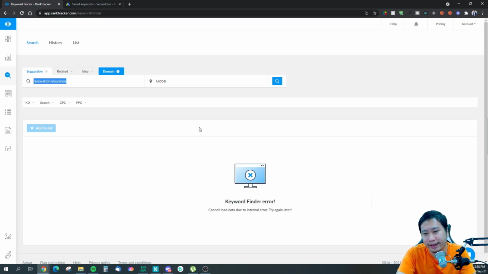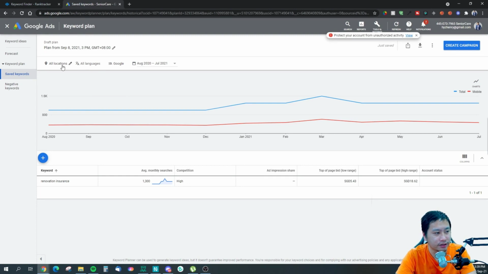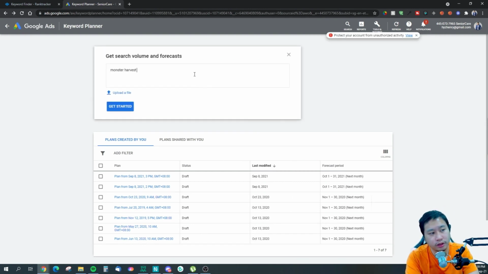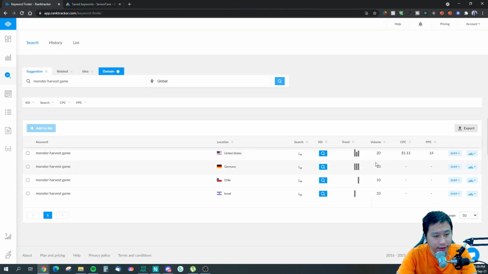Just take note that because I am actually testing this while RankTracker is having a launch, they might get into some issue. Let's look for something else, right? Let's look for Pokemon game. Let's see. Let's try searching for Monster Harvest game. Okay, let's see if we get anything, and let's do another search right here. Monster Harvest game, right? Okay, so here we get. Okay, so the search volume is low right now. It's 20 10 10, right? So 20 10 10, which is correct, actually is 50.